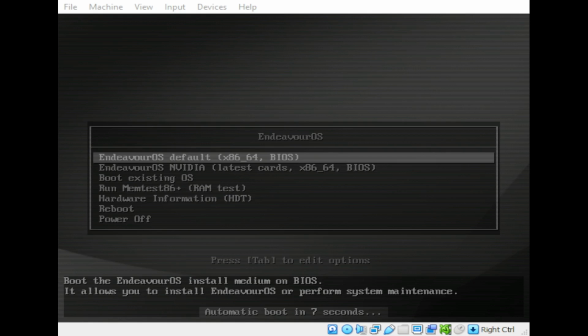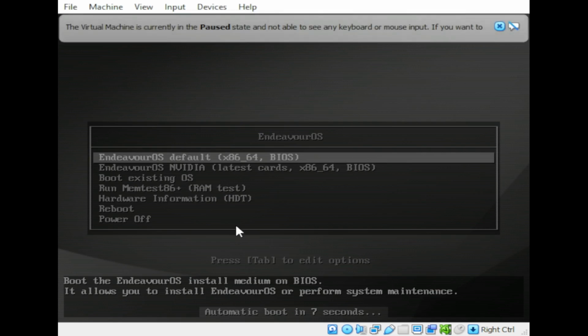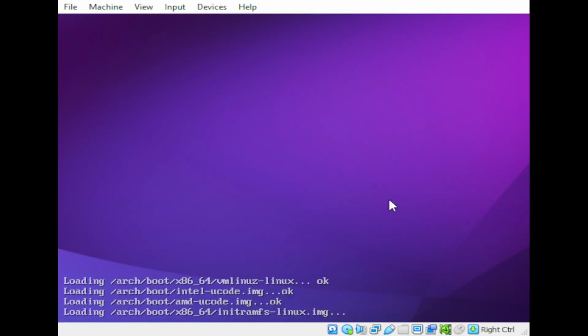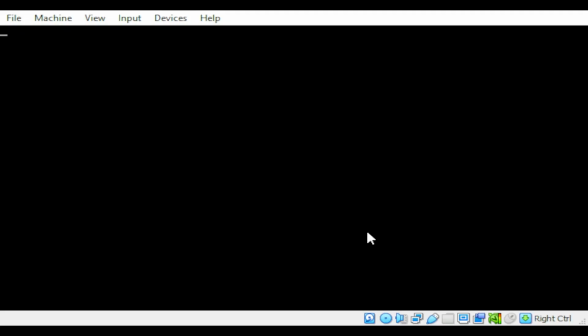Okay. So I've already inserted the ISO file on the virtual disk, and let's try to boot it up now. So we have here EndeavourOS. We have default, which is x86 64 BIOS. Okay, so let's just leave it as is. Let me just unpause. Okay, so I'm just going to press enter. Okay, so currently it will be loading. Then probing EDD.